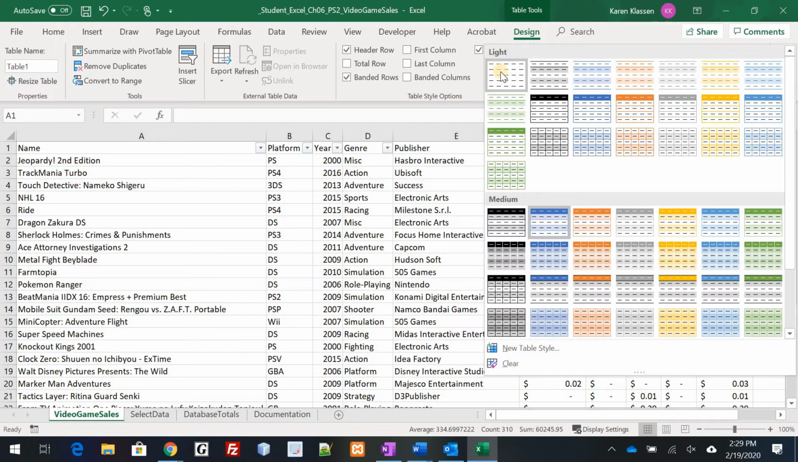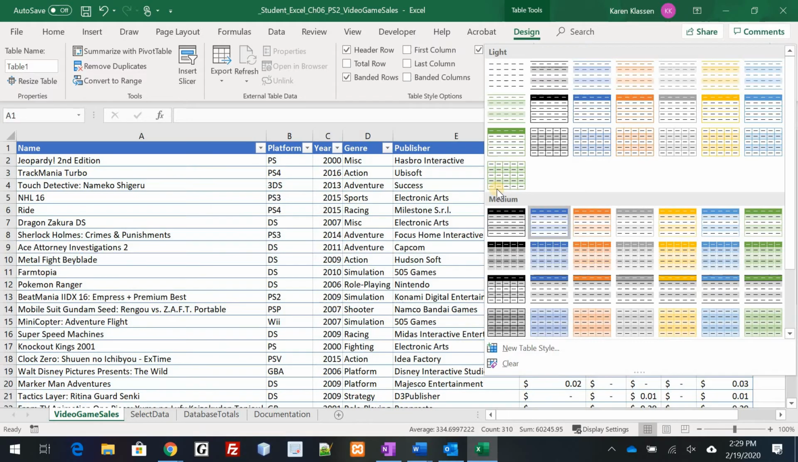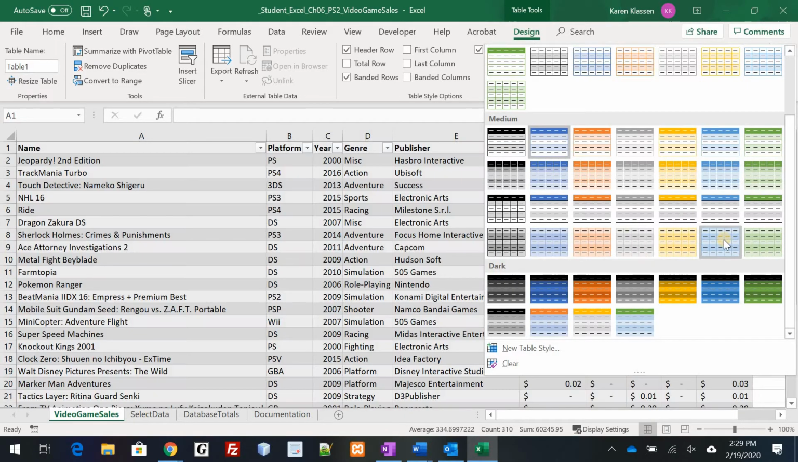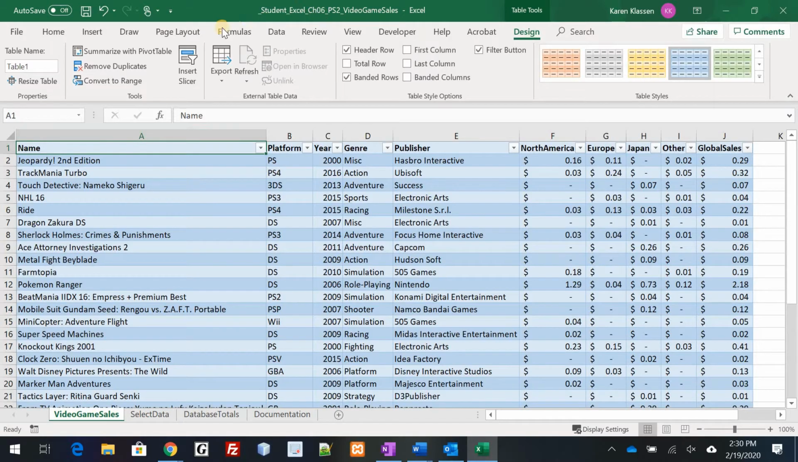Come over here, we're going to select light, wait a minute, medium, 27. Okay, so notice this is light, medium, and then there's dark. So I'm going to do medium, 27. And then, including the headers, create a database, so everything's selected. So I'm going to name this sales database. Hit enter, make sure it stays, and it goes away.